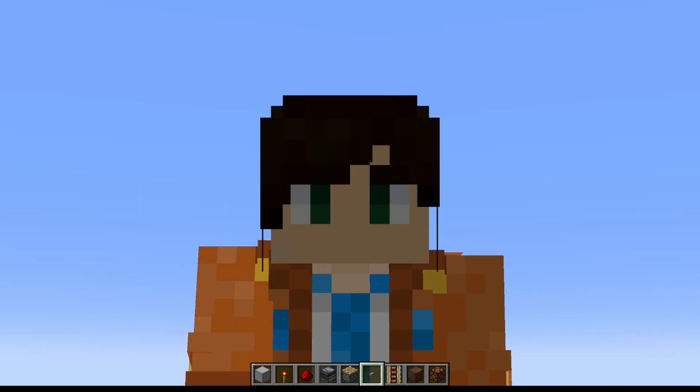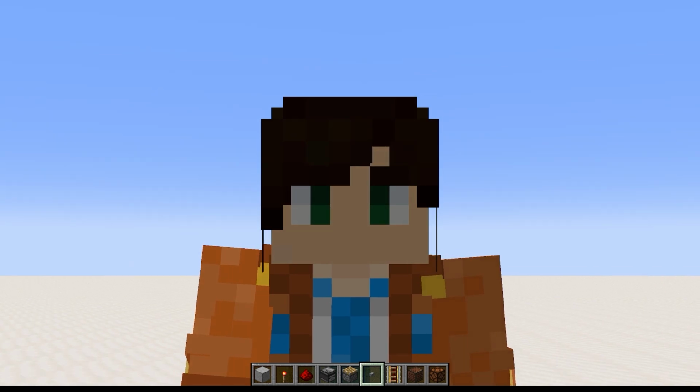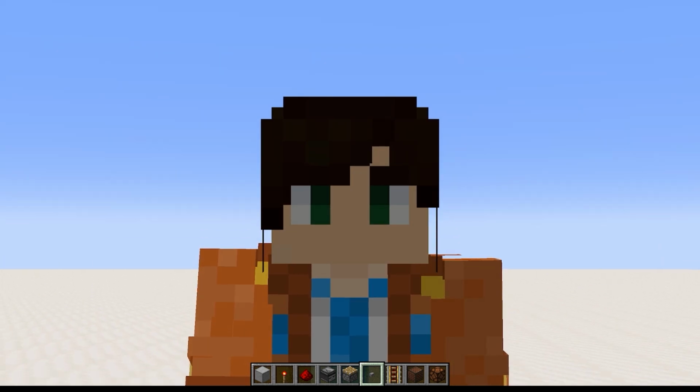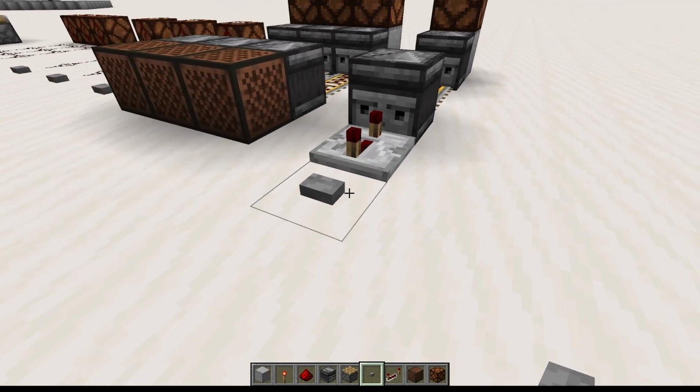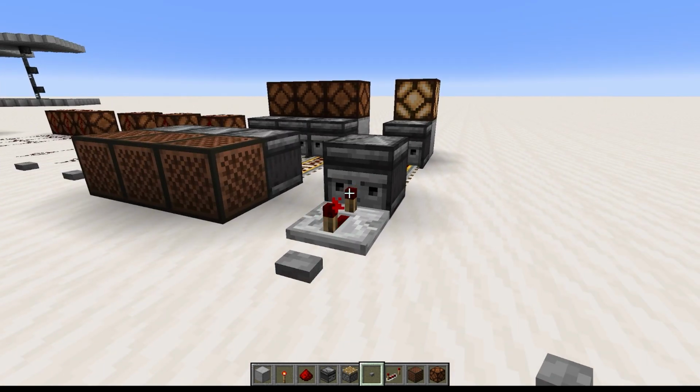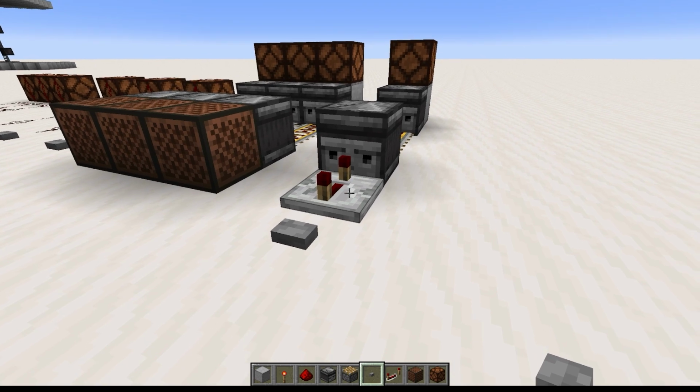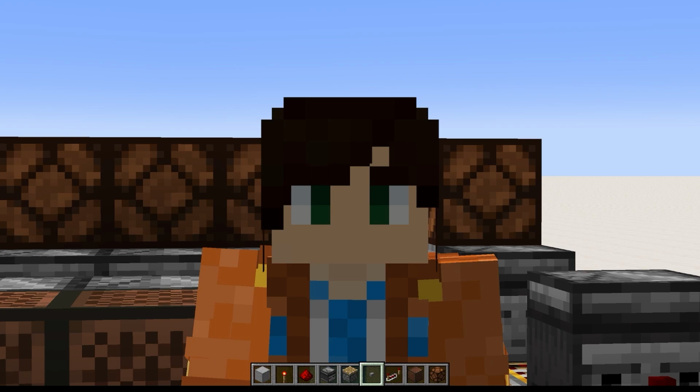The only downside to using observers and powered rails over redstone dust and repeaters is that observers and powered rails only work in terms of 1-tick pulses. If you send a signal longer than 1 tick, the first observer in the line will split it into 2 1-tick pulses because, remember, observers are edge detectors. And this is almost always not what you want, so you're limited to 1-tick pulses.